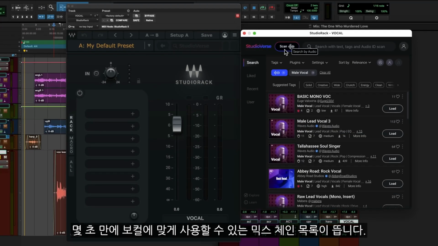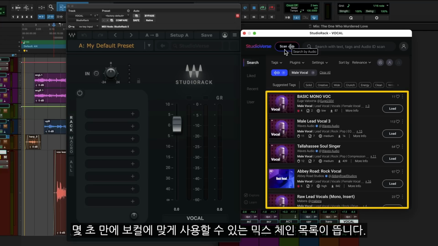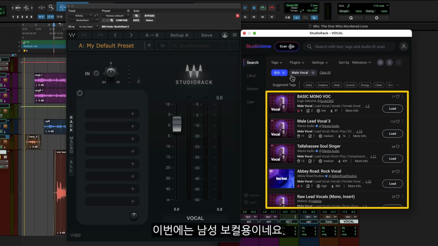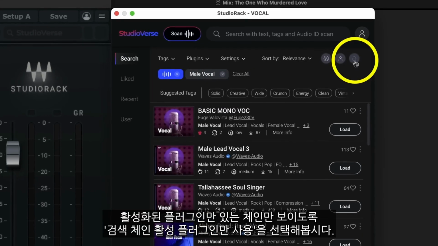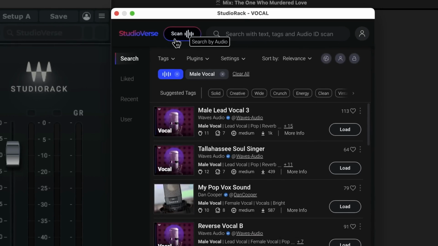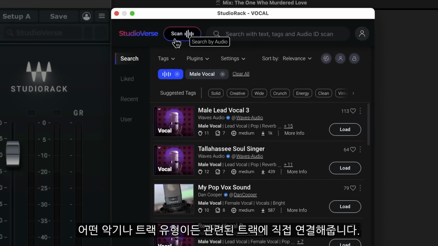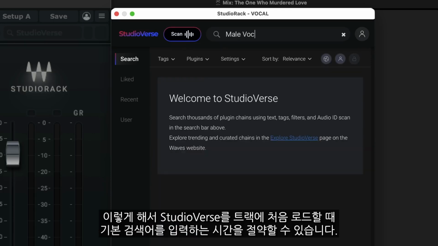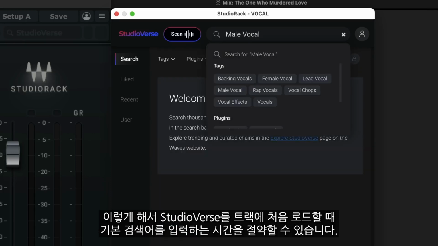And in a matter of seconds, we get a list of mix chains ready to try specifically for vocals, and in this case, male vocals. Let's select search chains with active plugins to make sure we're only seeing the chains we have full access to. Now, StudioVerse's AI search is very smart. It links any instrument or track type directly to relevant tracks, saving you from wasting valuable time typing in basic search terms when first loading StudioVerse on a track.